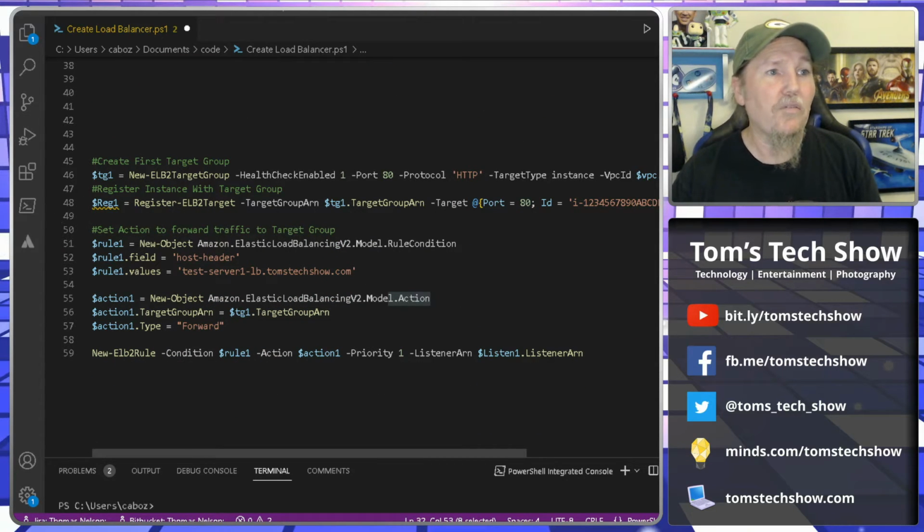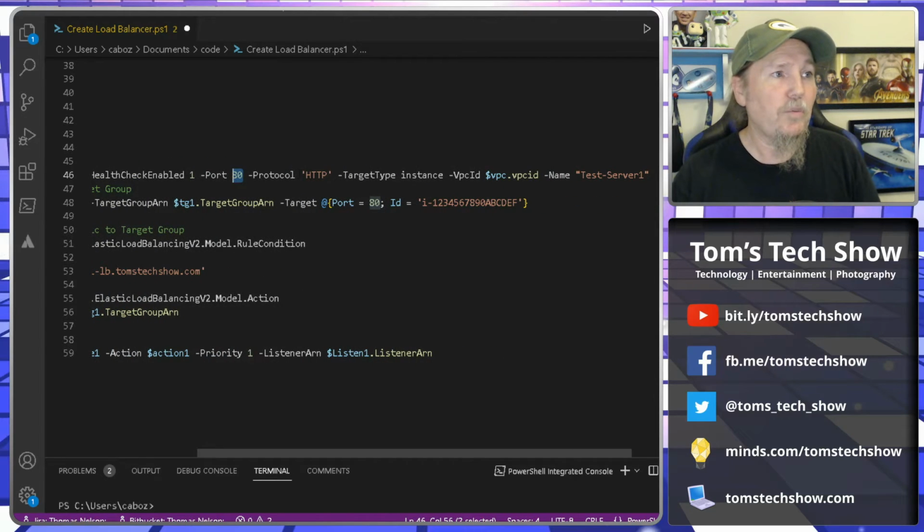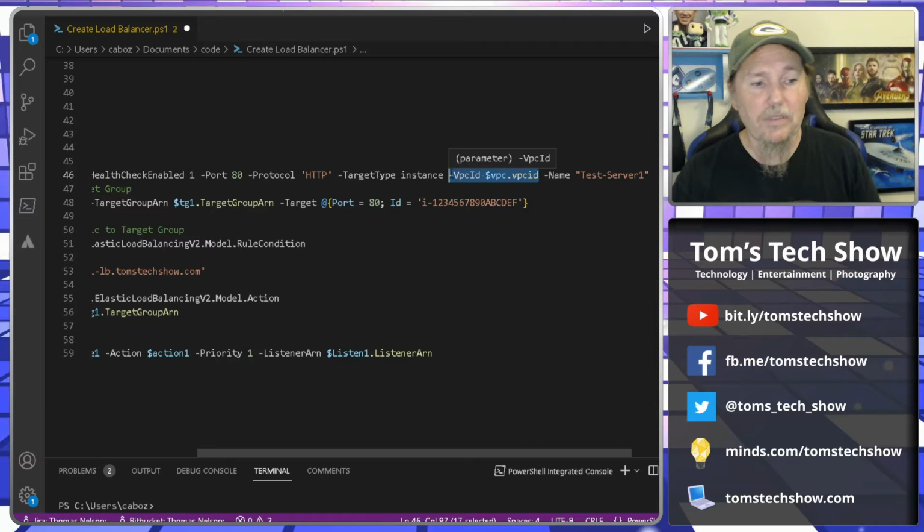We want to send all of our data to a certain instance. Well, that instance needs to be part of a target group. So we need to create the target group first. So, New ELB target group. We're going to have the health check enabled, and it's going to be checking traffic on port 80 to see whether it gets a good 200 or not. Then this is going to be HTTP. Target type is going to be instances. We're going to send traffic to instances. Then we need our VPC ID. We need to know what VPC to post this target group in.